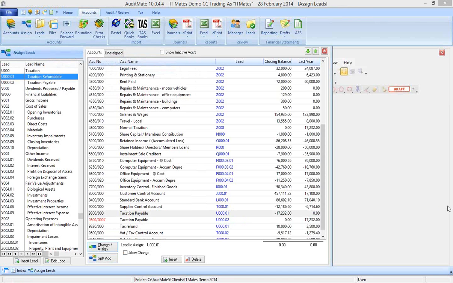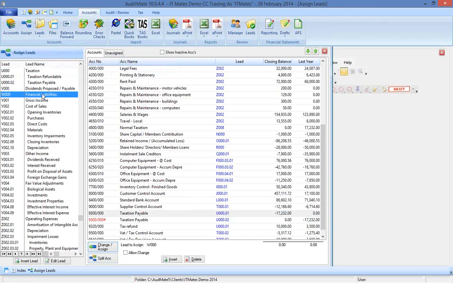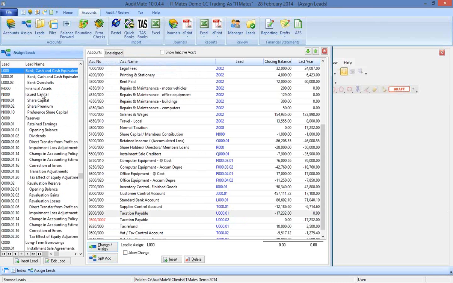All right, and that happens quite often with the bank account as well. One year it's going to be a bank overdraft, and the next year it's a positive balance. And if I look up at the leads for cash and bank, we've got cash and bank there, and we've got bank overdrafts there. One's a debit, one's a credit, so you might need to split that account and do the same thing with that. So hopefully that answers that question.